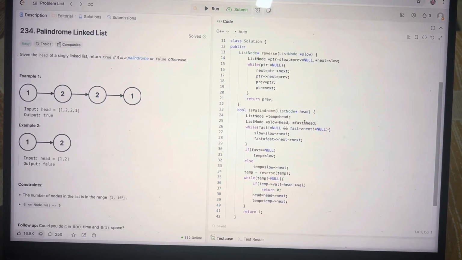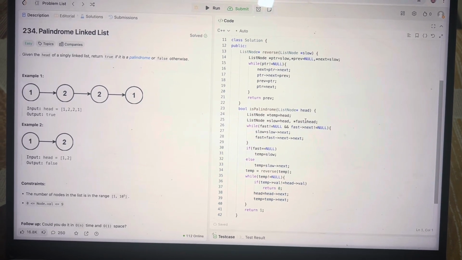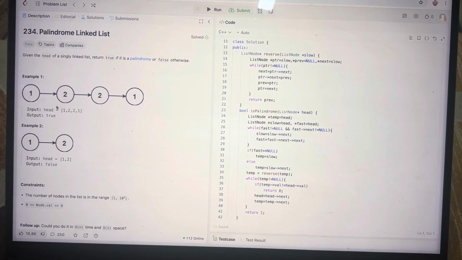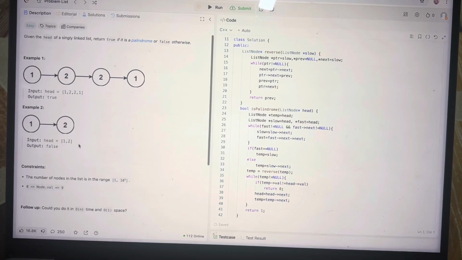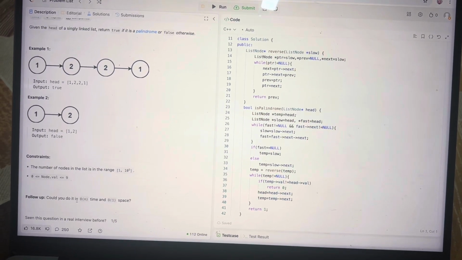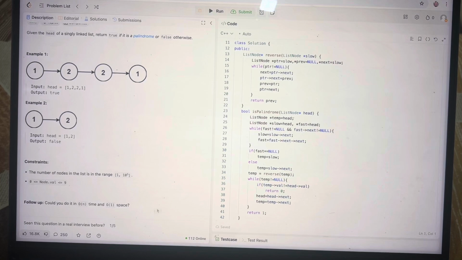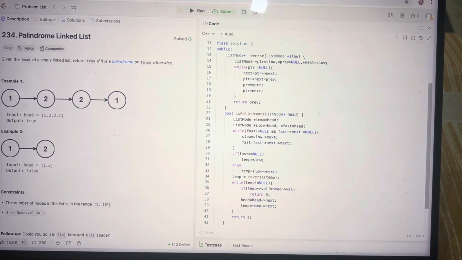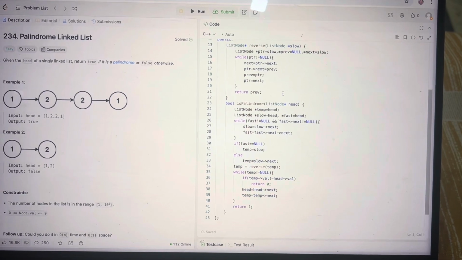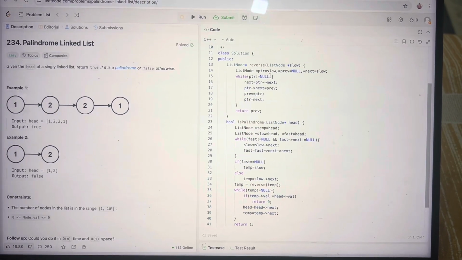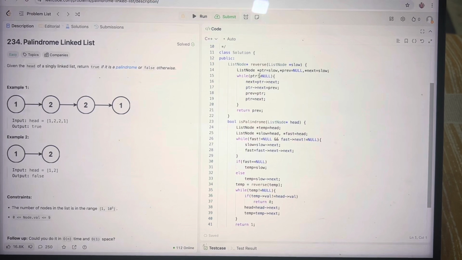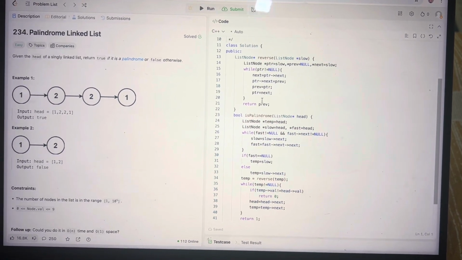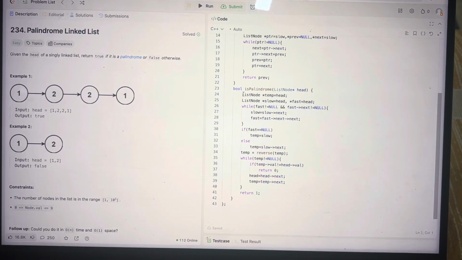Here is the code walkthrough of the 78th question of the problem solving series, Palindrome Linked List on the LeetCode platform. You can see this example that we have discussed already, and they have asked to do it in order of n time and order of 1 space, which we have discussed in the last logic. In the discussion section, I didn't code the reverse function because I just did it in my previous question, the 77th question. Okay, let's see the code walkthrough.